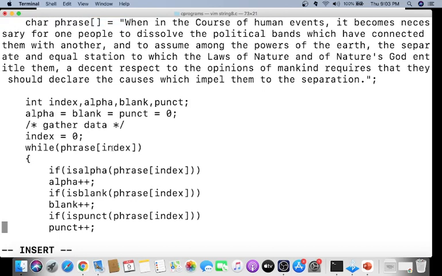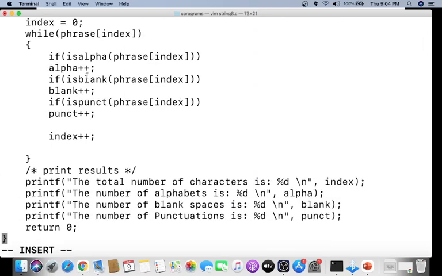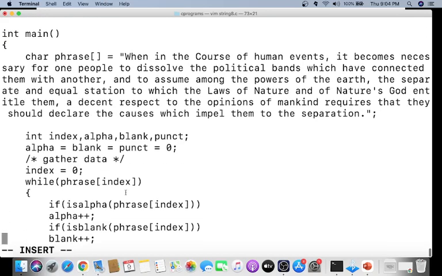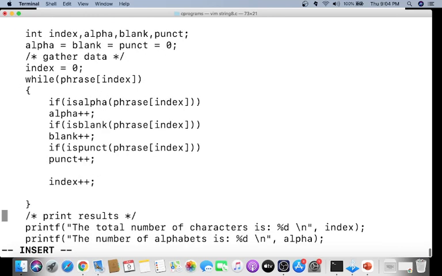So it is true. So while phrase of index, if there is some character, it will repeat this loop until this slash 0 occurs. Slash 0 means the end of the string. That is the last character, a null character. So until that null character occurs, this loop will be repeated. So phrase of index means first character, capital W.